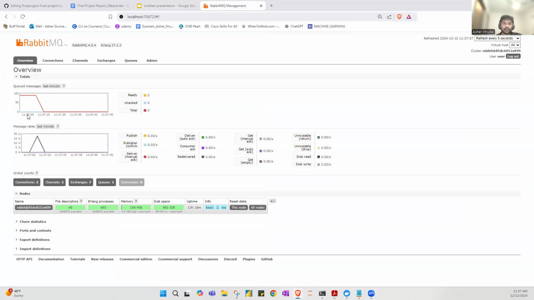Let me refresh this. Yeah, as you could see, there is a spike in the RabbitMQ UI. That means the alerts have been sent to the RabbitMQ.